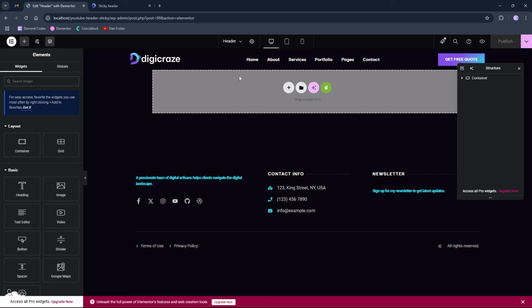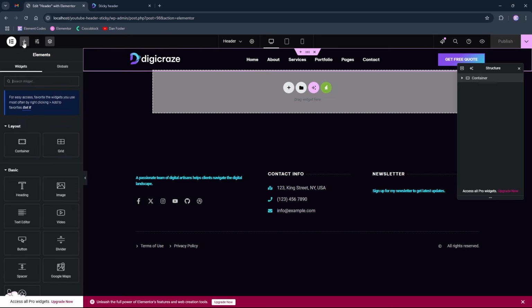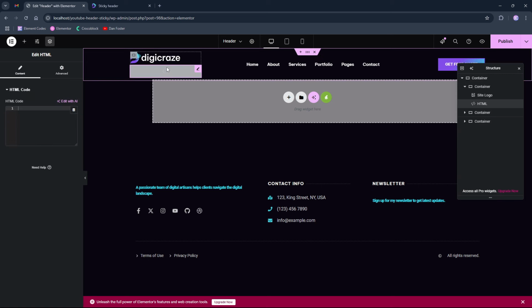So we will make this imported header template stay at top when you are scrolling down. First we will select the header container, and now we can go to the plus icon here, and here we can type HTML and drag this widget below the logo. Actually, you can put it anywhere in this container, but I will put it under the logo.